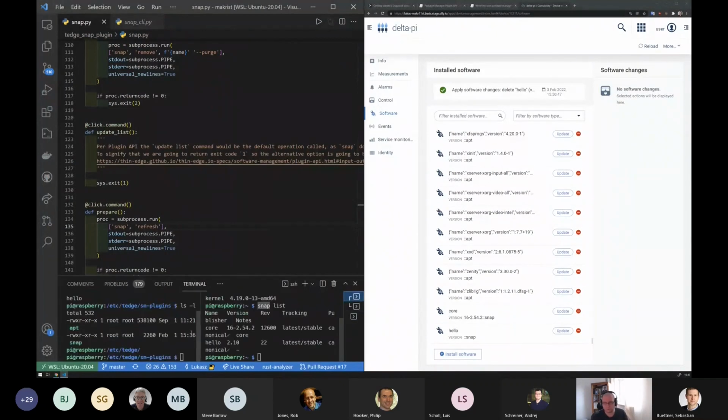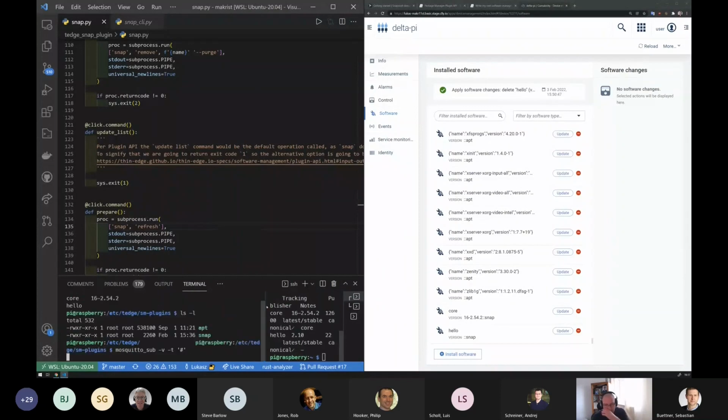I need to switch back to my device, and here I'll go with Mosquitto. So as already mentioned, tedge is using the bus. The bus is basically an MQTT connection. So that allows us to actually see the messages we want to see on the device.